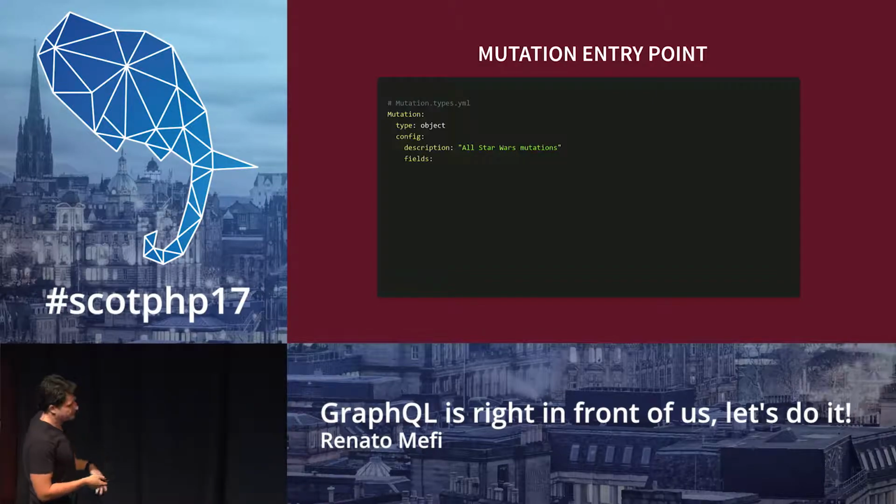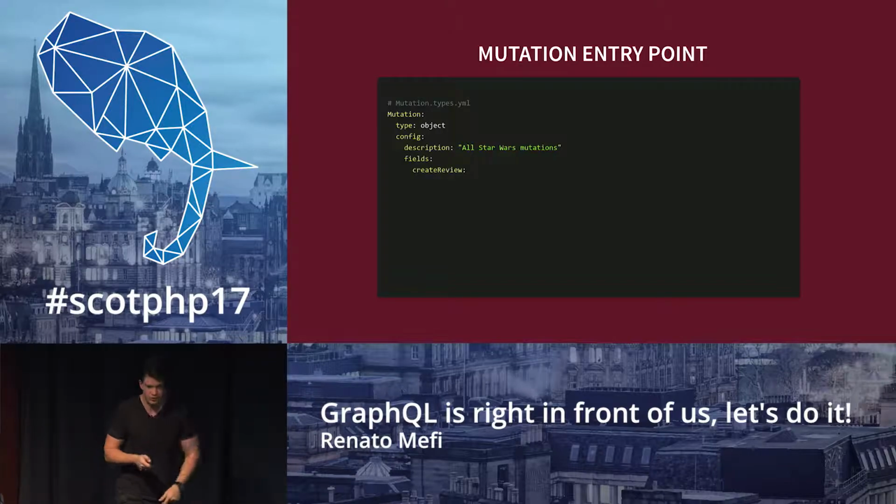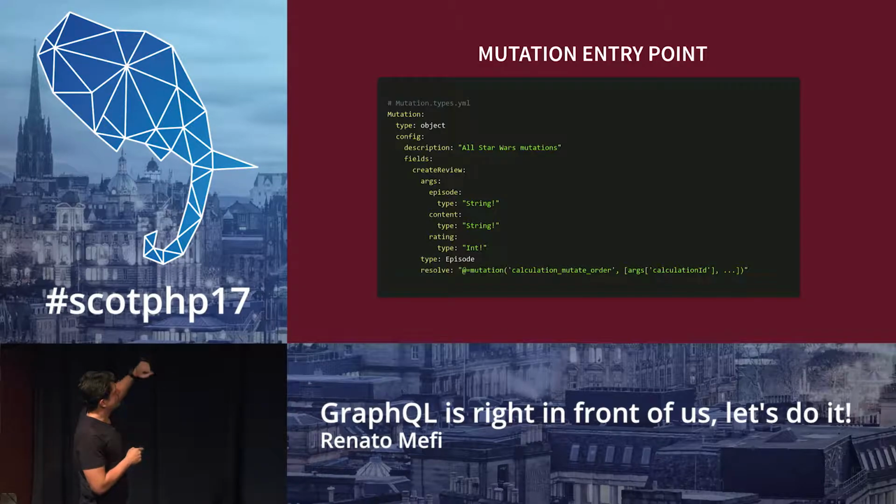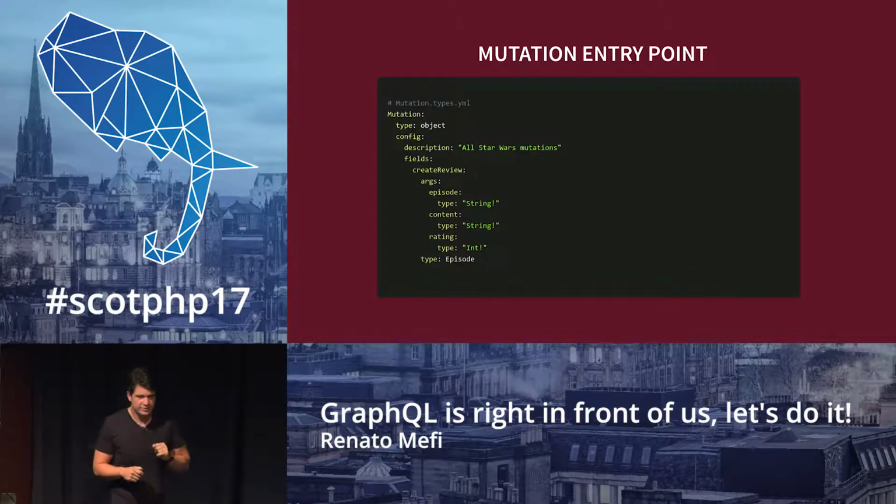So mutation, type object. And I'm going to create, for example, a createReview, which is the mutation we saw before. And I'm going to ask for certain fields. So I'm going to ask for episode, content, and rating. Everything is required. That's pretty simple. And the type here is really important because that's the response you can give on that query. So the user can actually query anything related to the episode when they make this mutation.